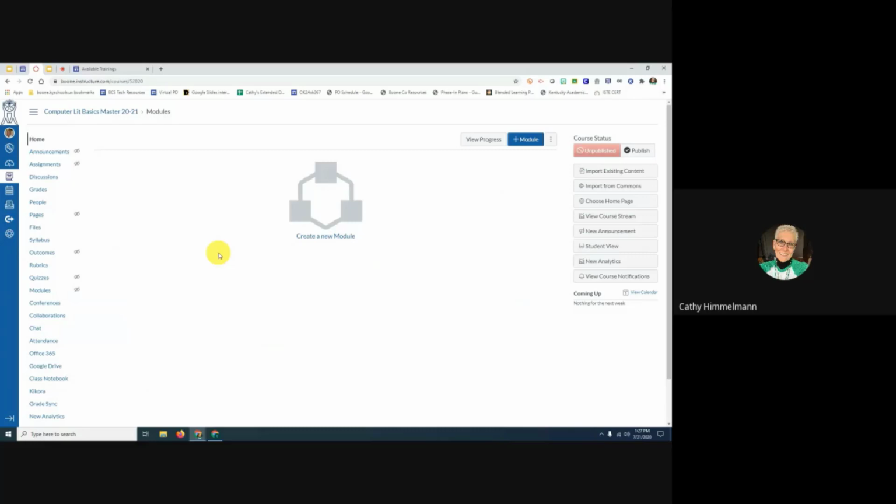Pages are items that we create that we would then place inside of those modules. Assignments would also go inside of those modules. So as you start thinking about your Canvas course, the structure is very important.